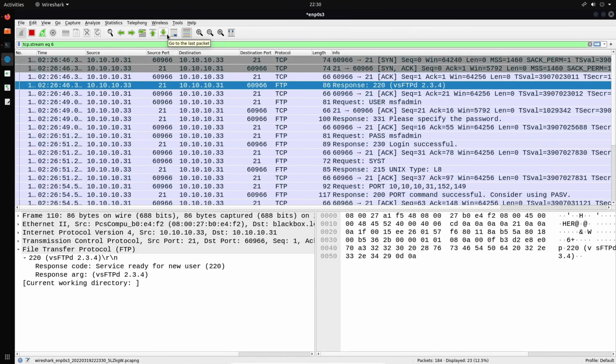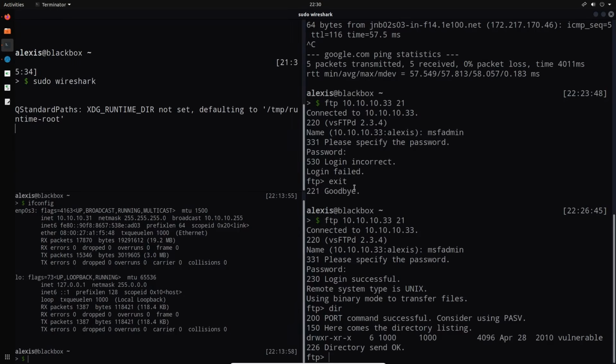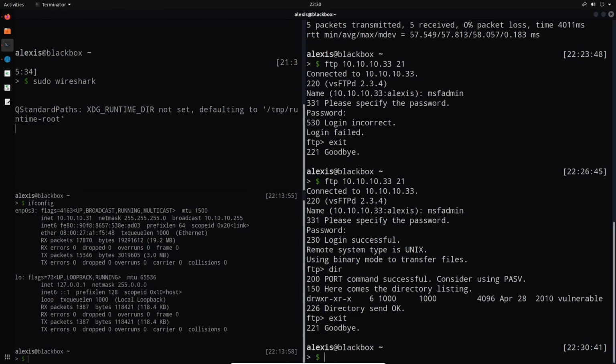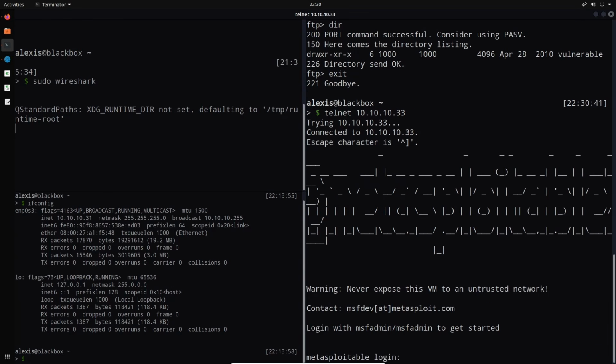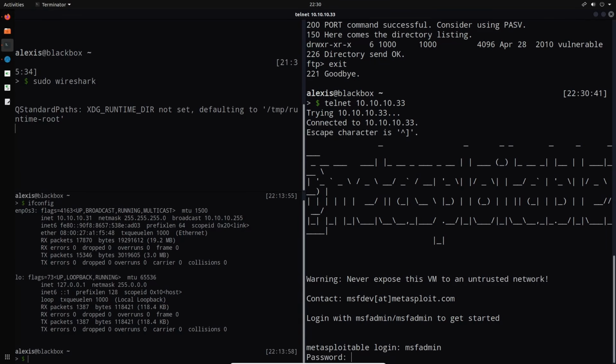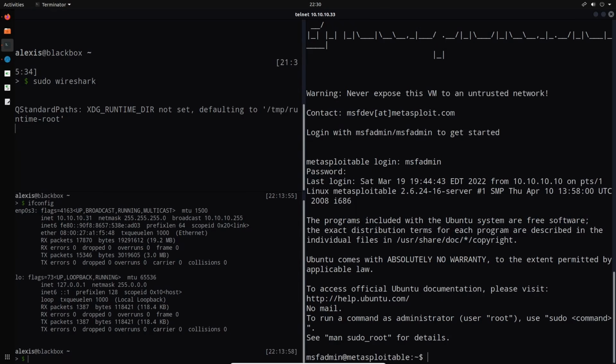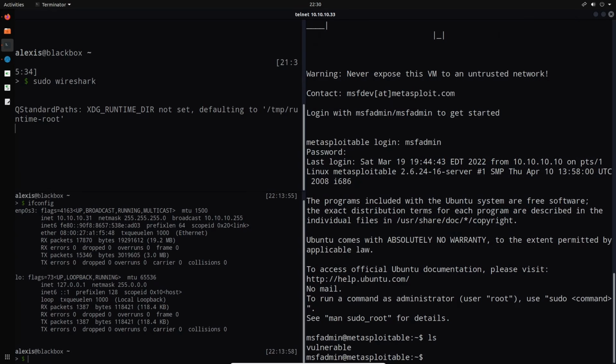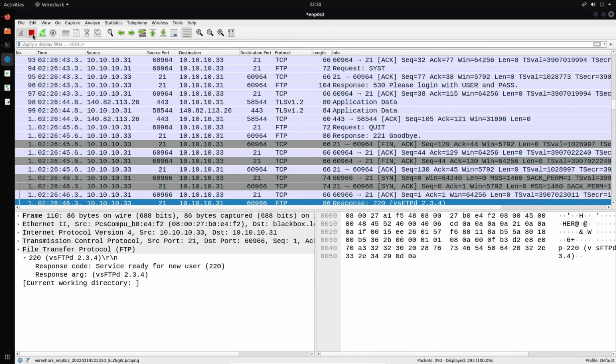Now, as you know, Telnet is unencrypted, which means if we authenticate, we should be able to see the actual password in clear text. All right, so I'll get rid of that display filter there, and I'll just exit from FTP here, and I'll say telnet, we can essentially specify the target IP there. So 10.10.10.33, hit enter, and I'll say msfadmin and msfadmin for the password, and we're logged in. ls, there we are.